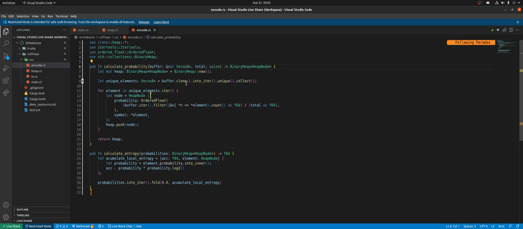We need to create... Does this tree have a specific name? I don't think so. I'll put create Huffman tree. What do you think? Yeah, create Huffman tree seems okay. We need the probabilities, which is a binary heap. This is the only thing that I'm doing in my Python implementation.